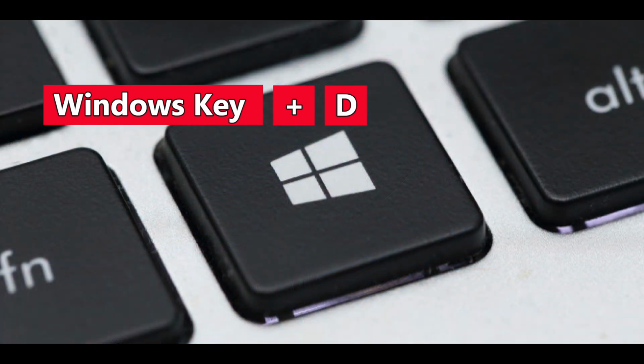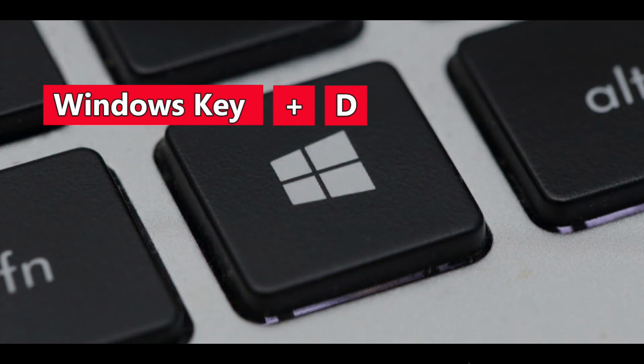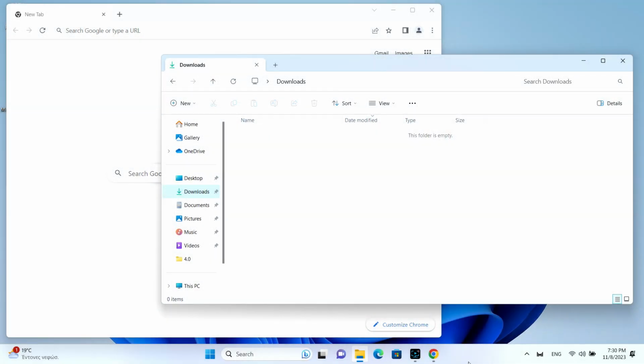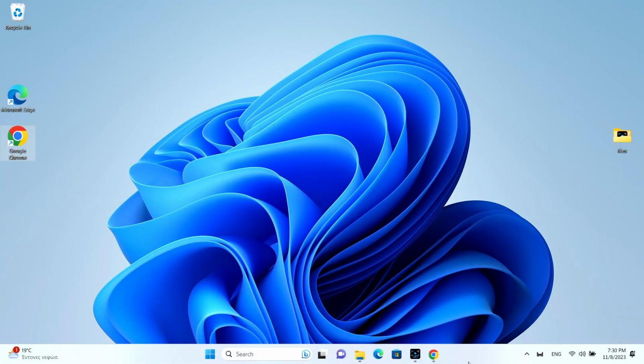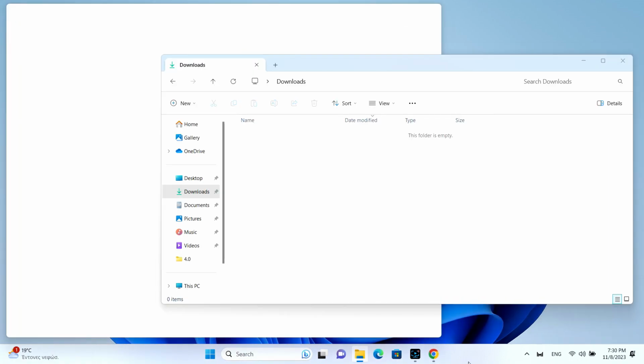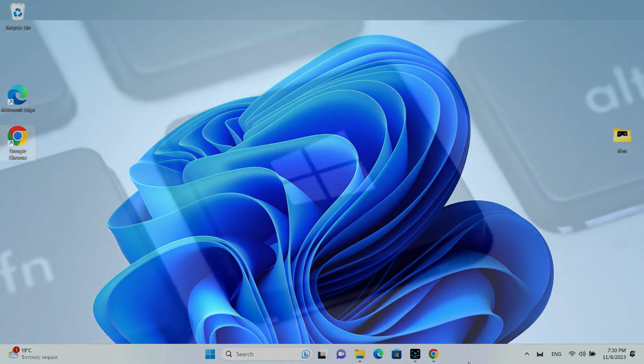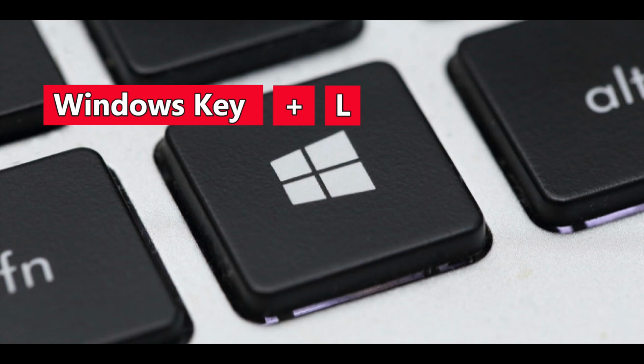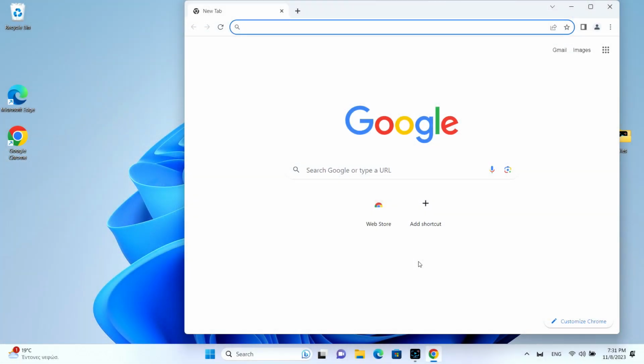Pressing the Windows key plus D will minimize or restore all open windows, giving you quick access to your desktop. And if you want to lock your computer when you step away, just press Windows key plus L to secure your system.